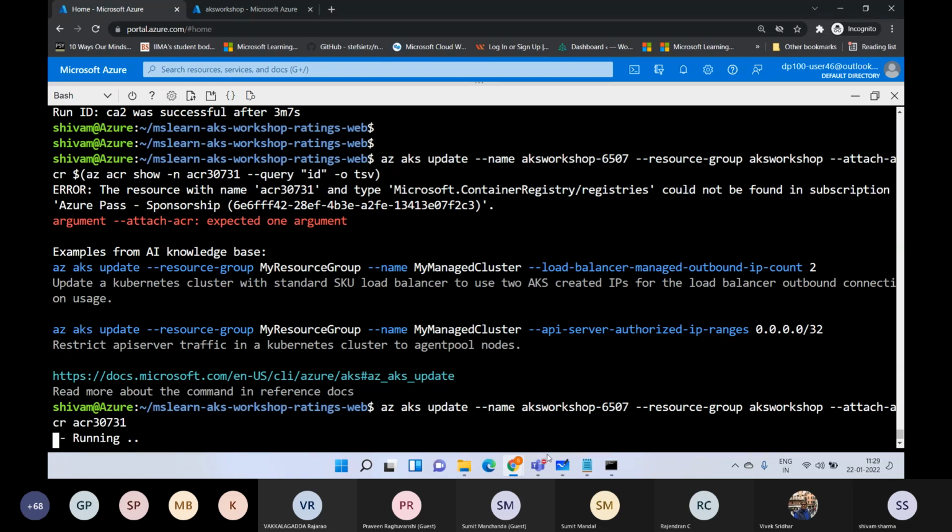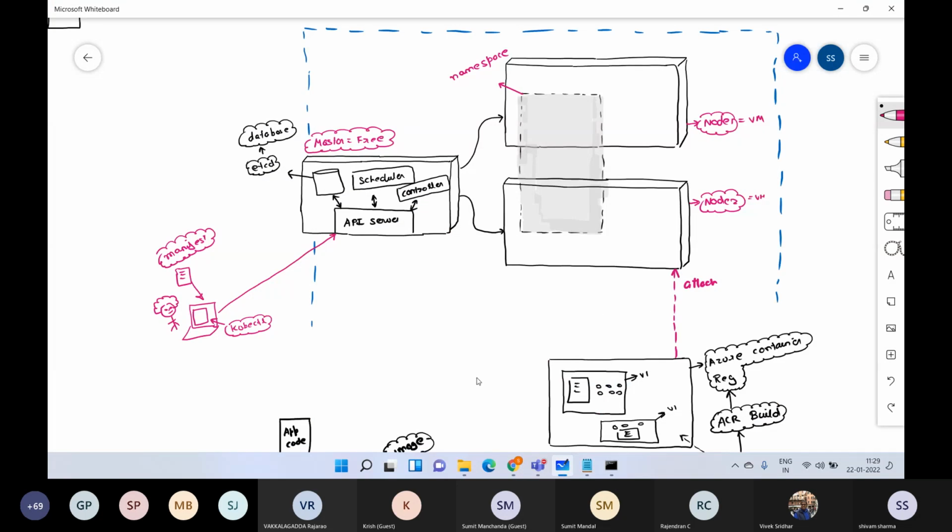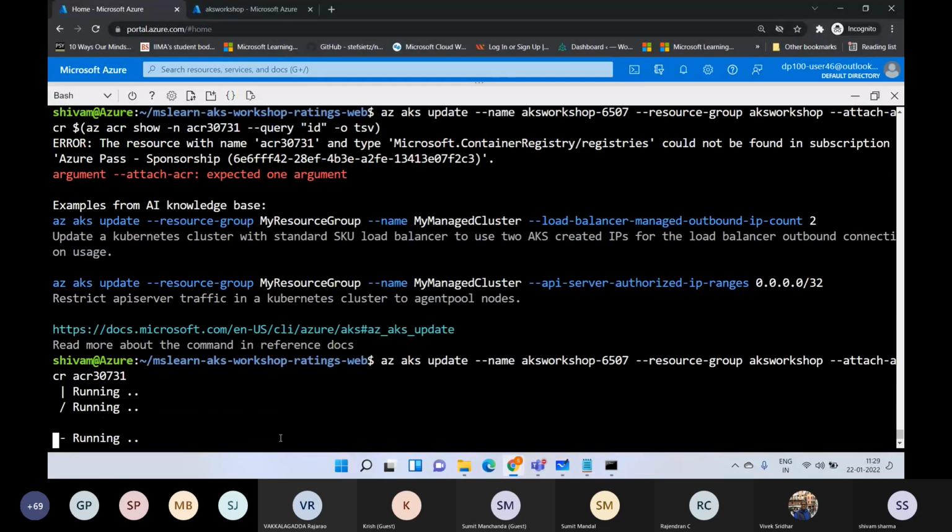Okay, if it runs, then what it is doing is basically attaching both of them. Now, once we have done that, I'll just wait for it. Anyways, in the meantime, we'll discuss it on the whiteboard while it is running.